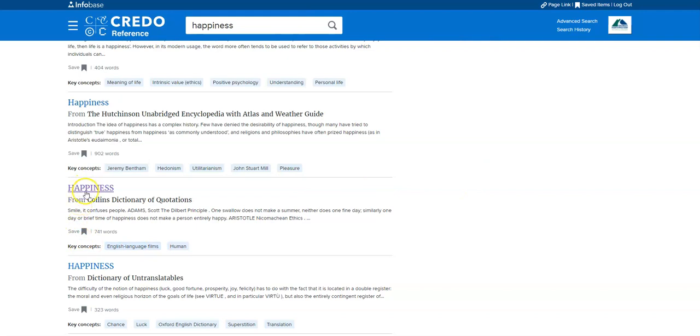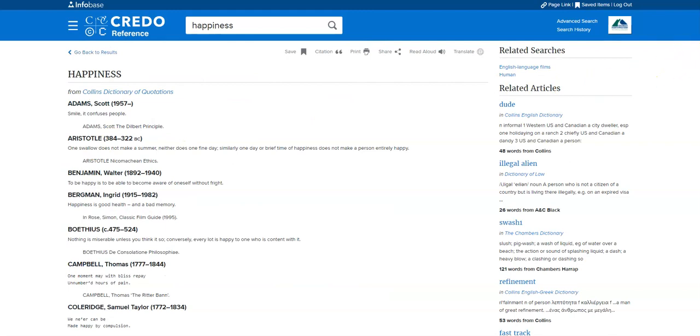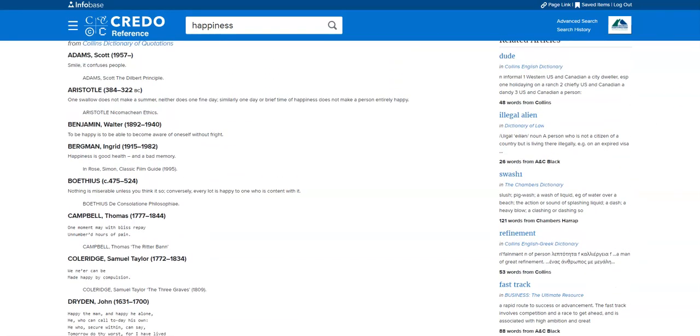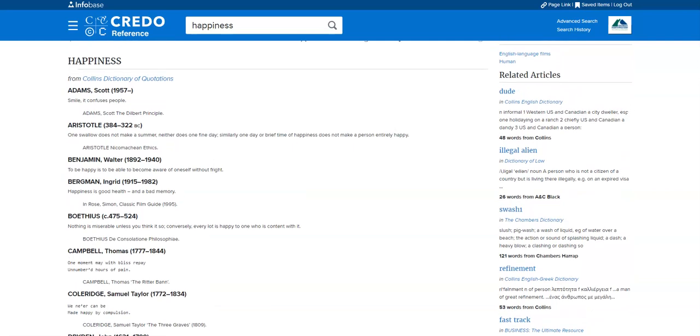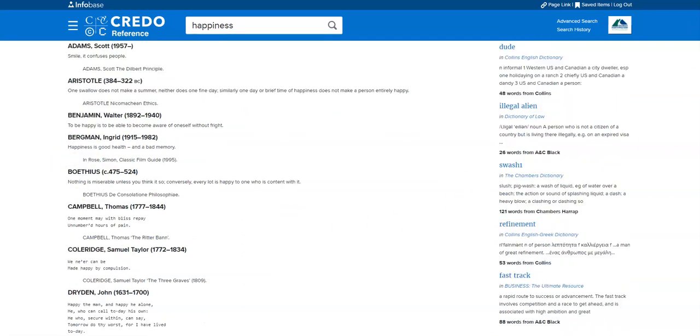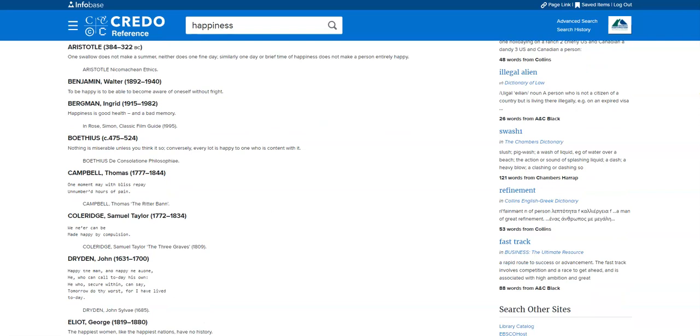So anyway, I'm going to select this, happiness, this title, and notice that it's going to give me quite a few options here. I've got smile, it confuses people. I've always particularly liked that quotation. Okay, one swallow does not make a summer. Anyway, I'm going to look through here and find a quotation that most closely matches my feeling about happiness.